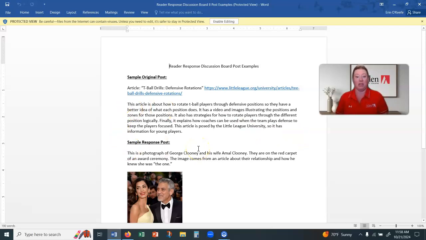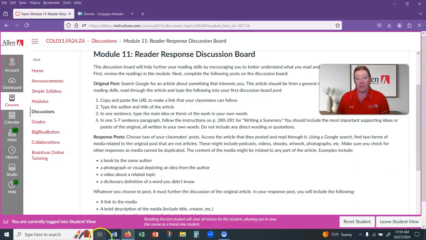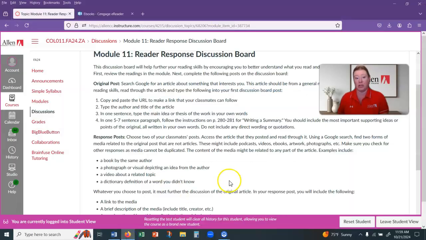It has a video and images. It also has strategies for rotating players. So I go through and explain what it does. You can see it's a couple of sentences about the source itself and what it's doing. It's just information about defensive rotation. It's not an article with a specific argument. It's more of an informative piece, providing information. That gives you an idea of what you should do for your initial post. The main thing to remember, besides your summary paragraph, is making sure you have a good link in there so your peers can access it.